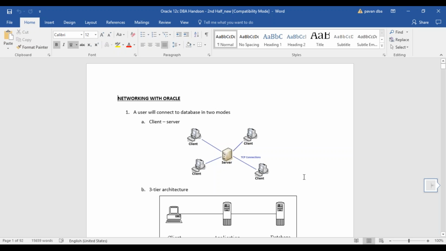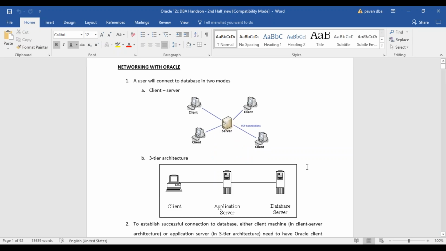So moving to the next topic, networking with Oracle. How does a normal user from the outside world connect to the database server? There are two types of connectivity from a client machine to the database server. One we call client server architecture, and the other one, which is quite popular nowadays, is three-tier architecture.